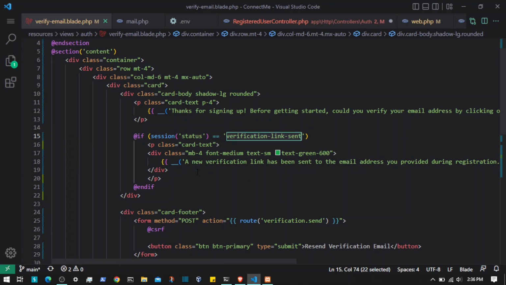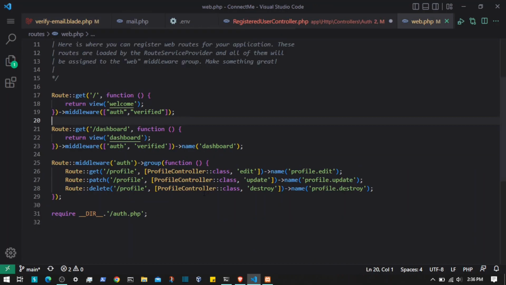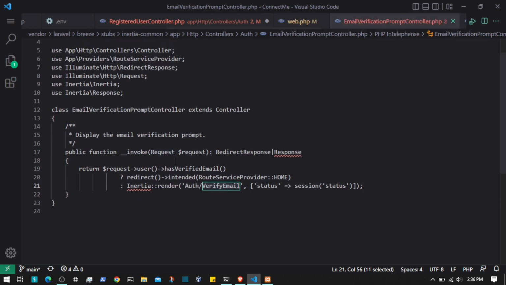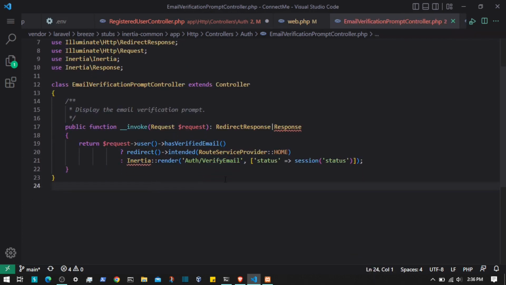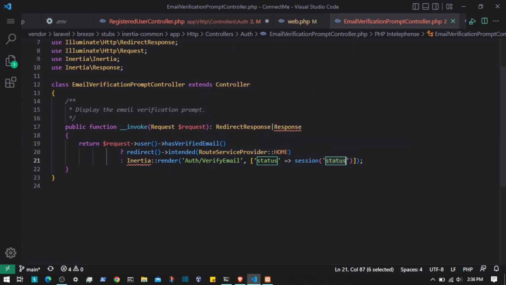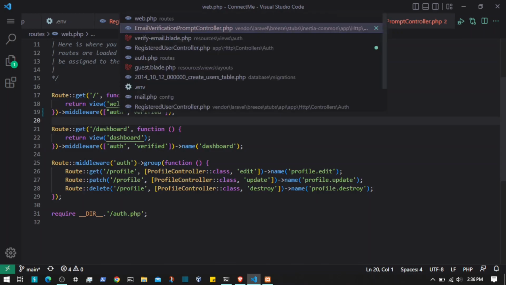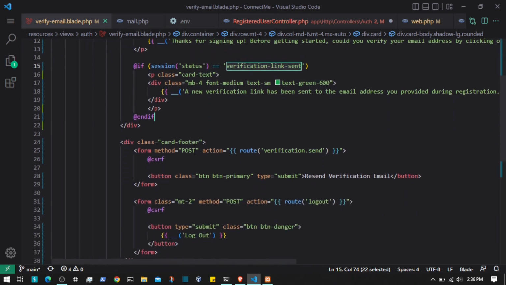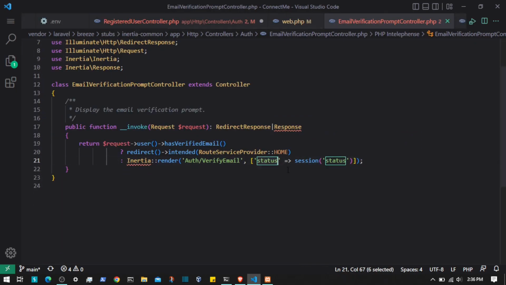So I'm going to session status. I'm going to copy that, and I want to know how that is implemented. Status is session status. Okay, so here they are checking the session status, but they are passing the session as a variable as well. You can see here, this is passed as a variable to that view.